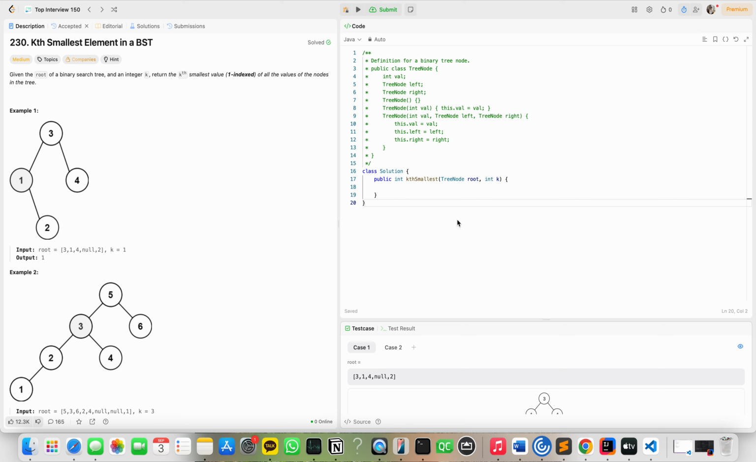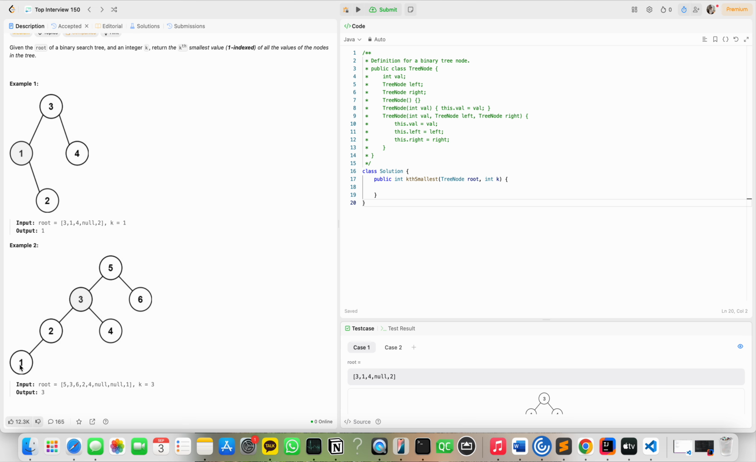Do problem 230, kth smallest element in a BST. We are given a tree node root and an integer k, and we have to return the kth smallest value. So here, if we put them in order 1, 2, 3, 4, and k is 1, we're looking for the first smallest, which is 1. And then if we put them 1, 2, 3, 4, 5, 6, we're looking for the third smallest, which is 3, so we return the value of 3.